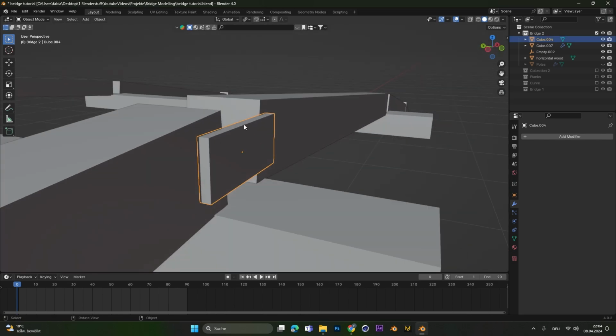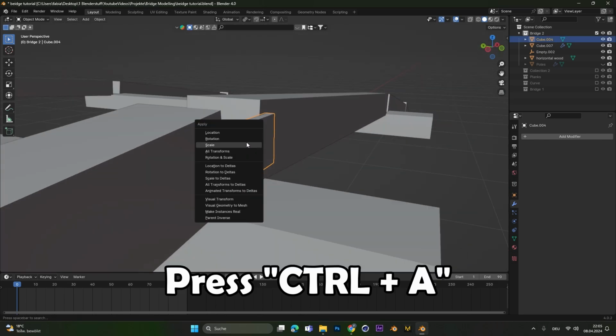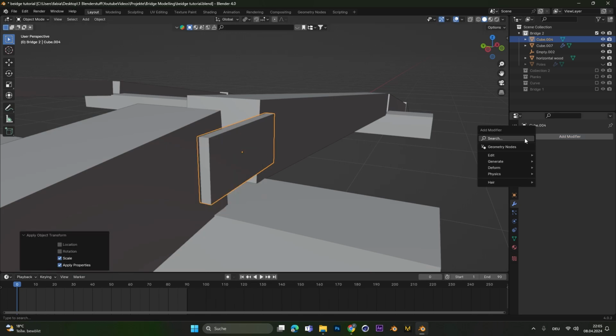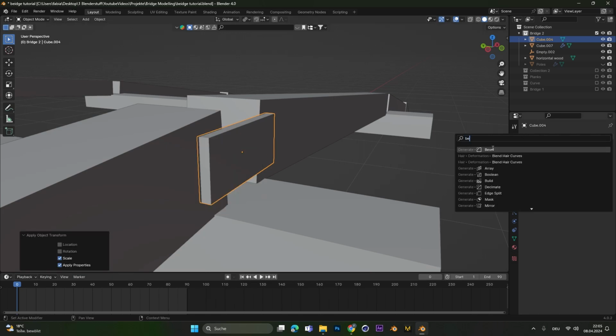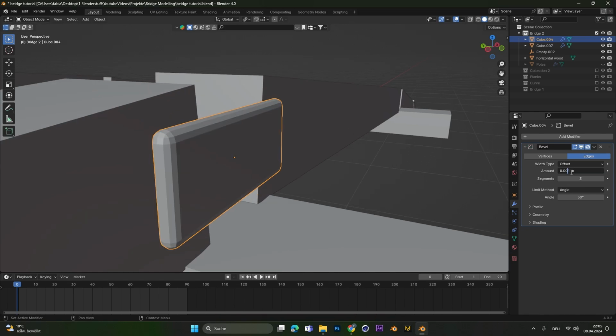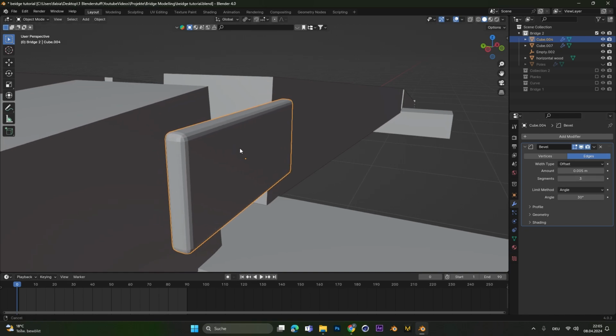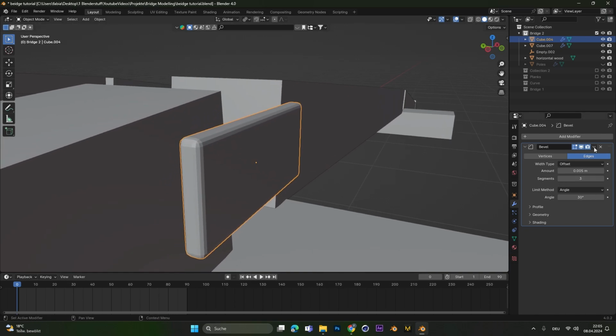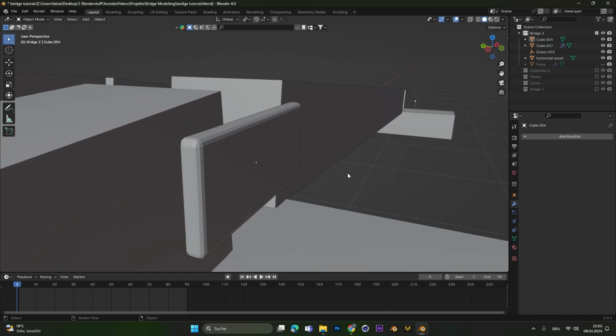For the metal part, I want the edges to be a little bit more round. Therefore, we press Ctrl A to apply the scale, and then we can search for the bevel modifier. In here, let's play around with the amount. This should be super low. Let's go for 0.001. Just find the setting that works for your scene. Let's up the segments to 3, which is alright. And click this little arrow and hit apply to apply the bevel.